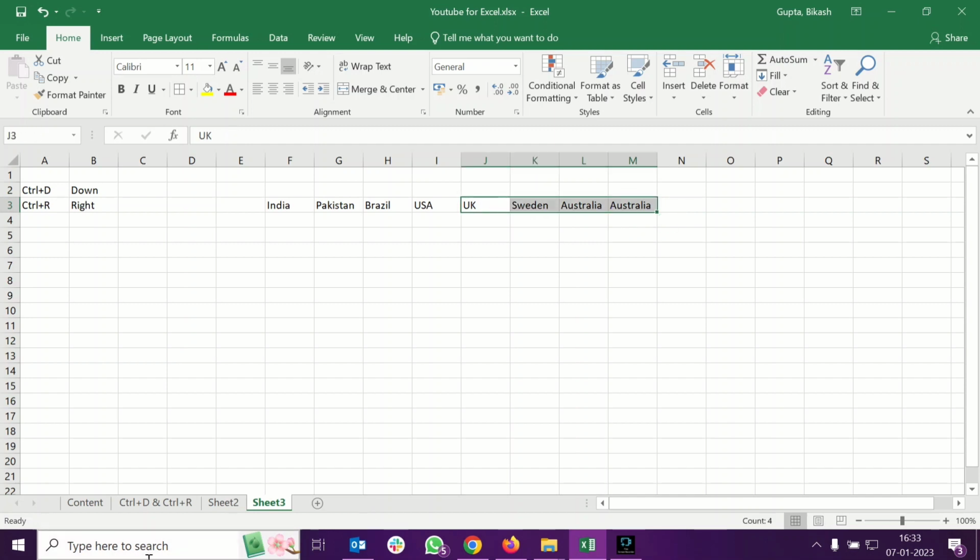Now, if I select this range, can you tell me what will be the result? If you guessed it was UK, it is absolutely correct. You got it right. So that was a quick explanation of Ctrl+D and Ctrl+R.